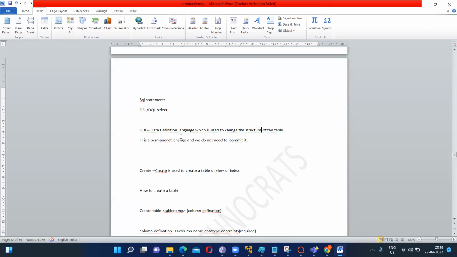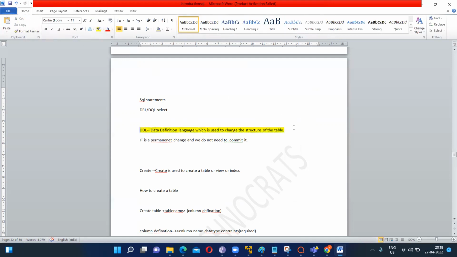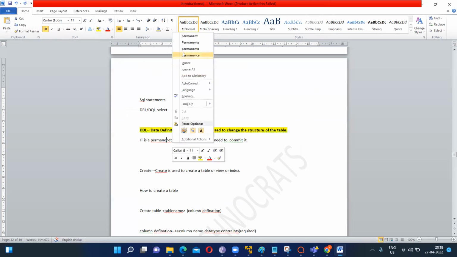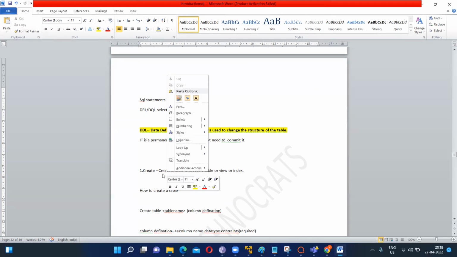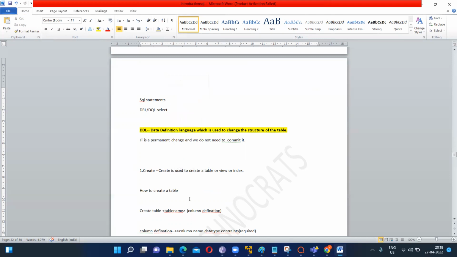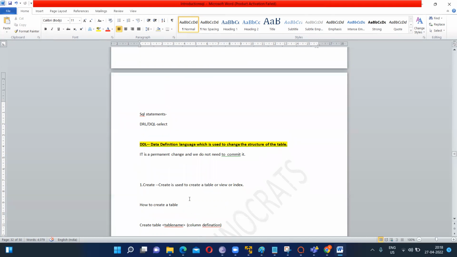DDL is the data definition language which is used to change the structure of a table. It is a permanent change, and we do not need to commit it. Whatever DDL statements we run, we do not need to commit. The first is create. Create is used to create a table or a view or an index; anything we can create using create. Simple. Now we will see how to create a table.